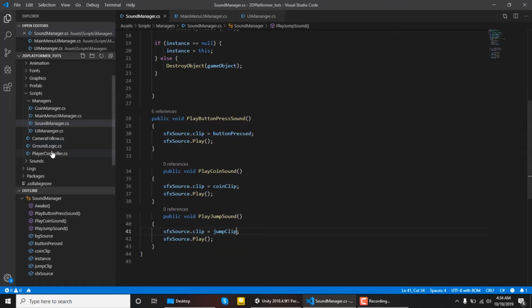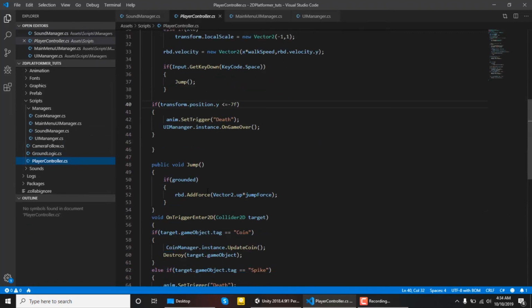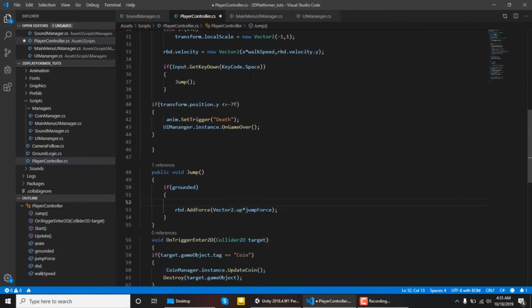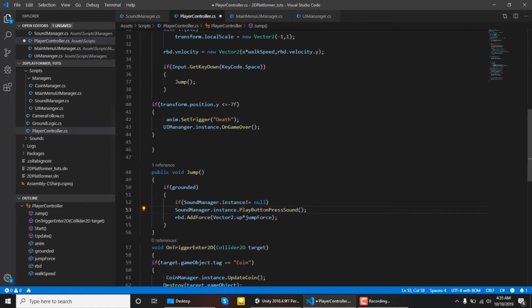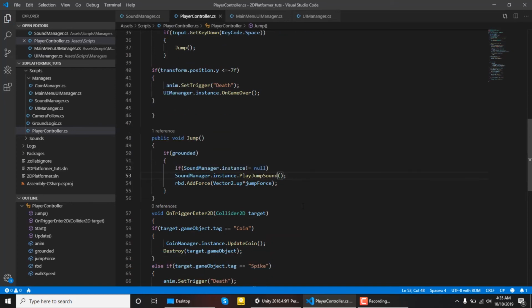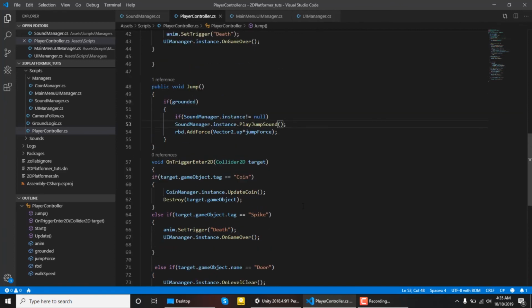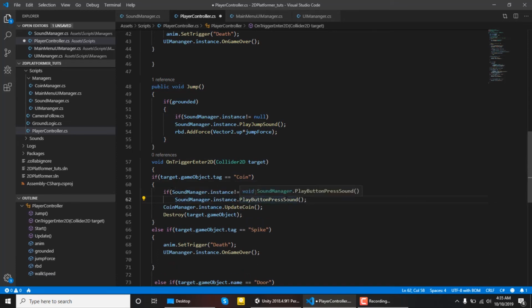Let's call these functions from player controller, from where we are jumping. So here we are jumping, so I'm going to copy these two lines here, copy and paste it here. Let's replace this by jump, play jump sound, and what else? We want to play a sound whenever we got a coin, so I'm going to paste it here, and let's call this one coin, play coin clip.